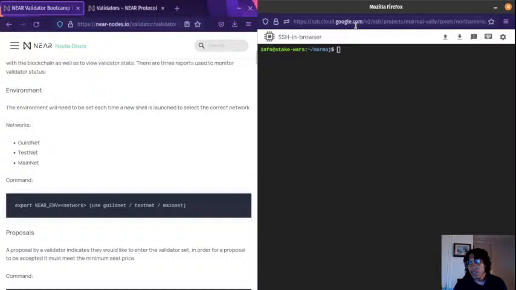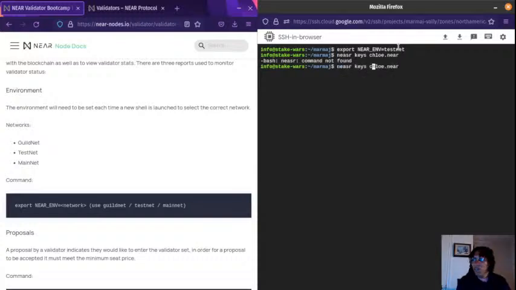And then we talked last time about how you can export your environment to be a certain thing. So we're going to export this environment variable and make it always be testnet. Okay, so anything we do now is going to be testnet. So if I say near keys chloe.near, it'll say, oh my gosh, if I could actually type though, then it would do what I said.